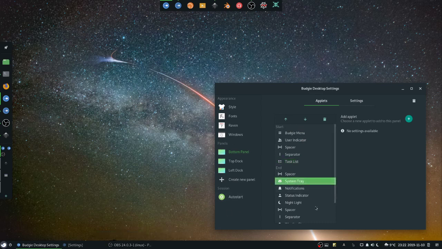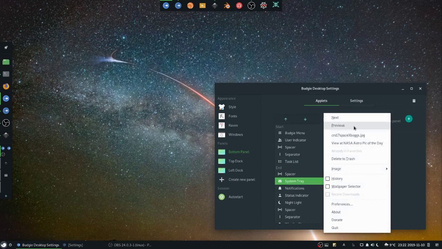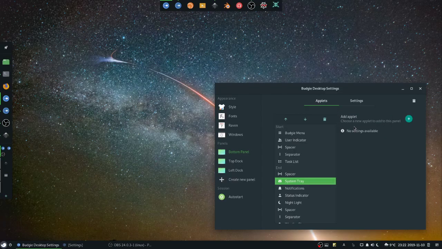If you go to the system tray, some applications have system tray icons, like my desktop background changer.